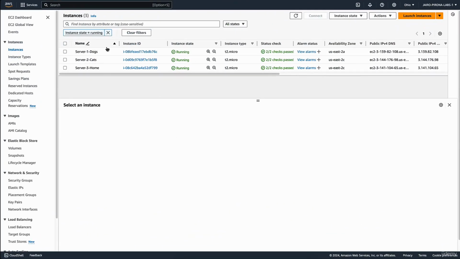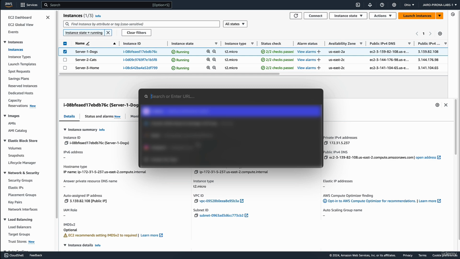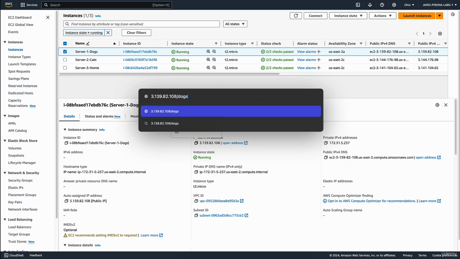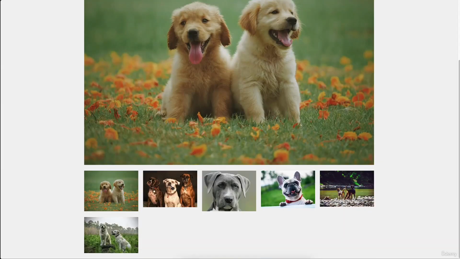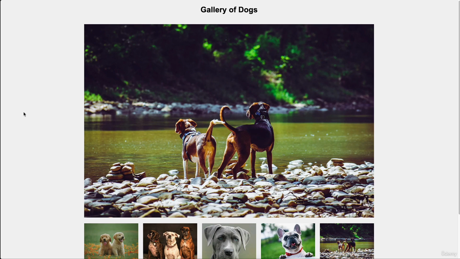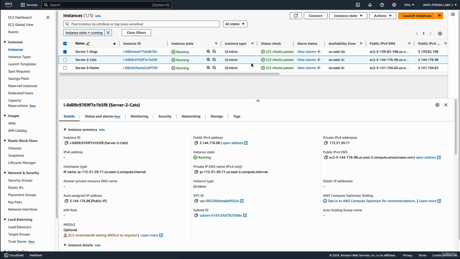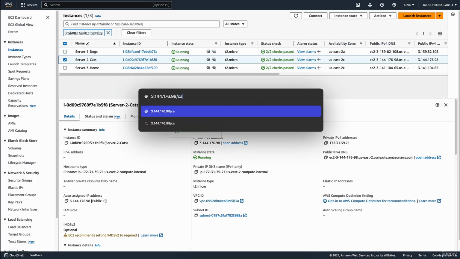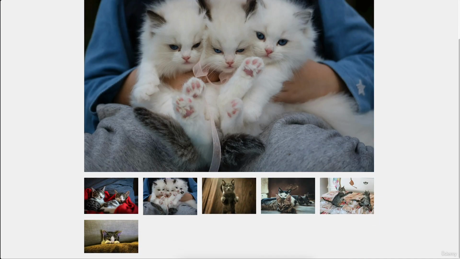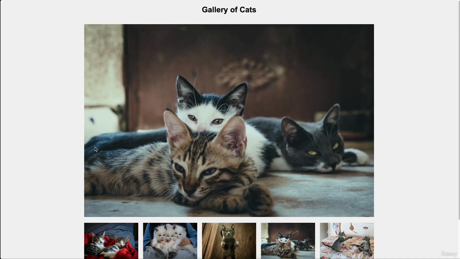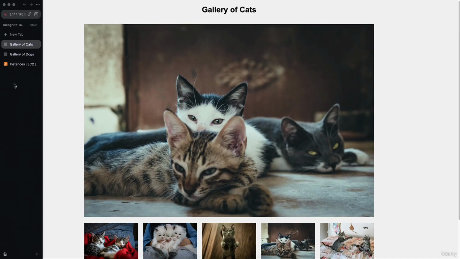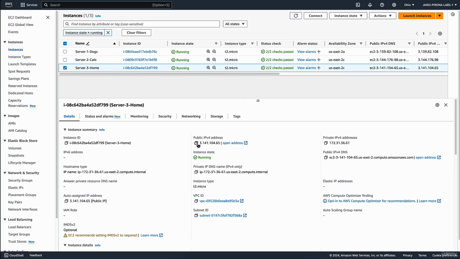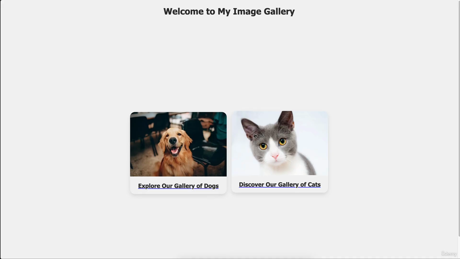Okay, here I have the 3 EC2 instances or web servers to use. If we enter the public IP of server 1, /dogs, this is the dog image gallery website. If I go back and enter server 2, /cats, this is the cat image gallery website. And if I go back and enter server 3, this would be the home.